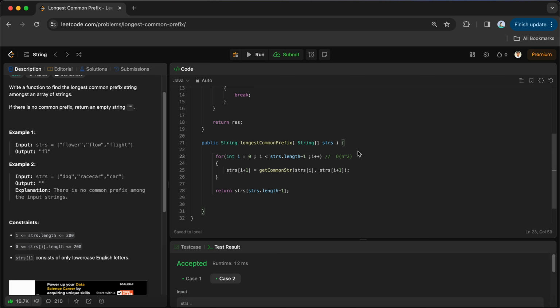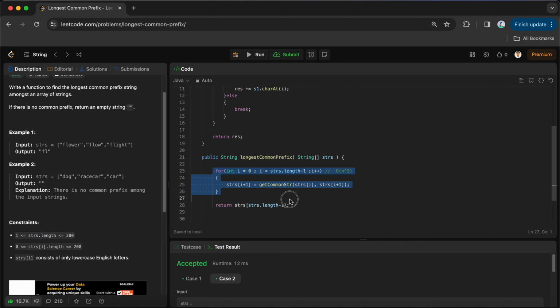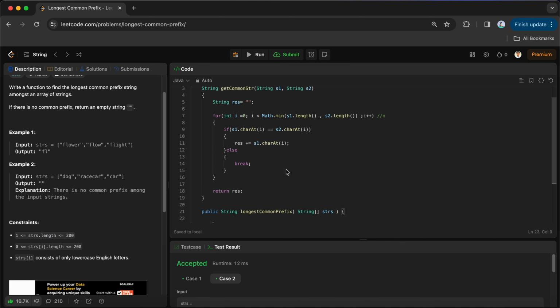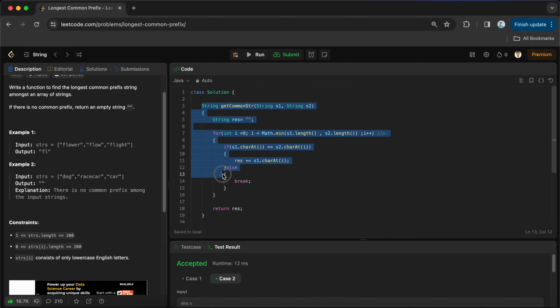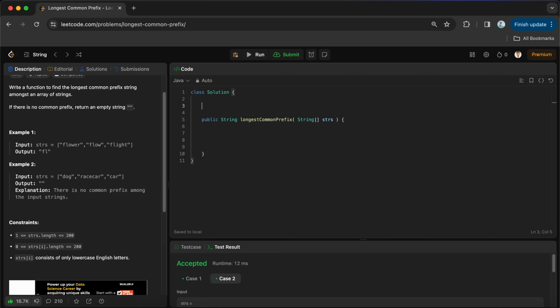So let me discuss the optimal solution for this question, because we can't rely on the brute force solution. Let me discuss the logic. I remove this. I hope you are clear with the brute force approach. Basically we are comparing strings one by one, and whatever is common we store here. Then again we compare the common string with the newest string, and in this way we can find the longest common prefix among the whole array of strings.